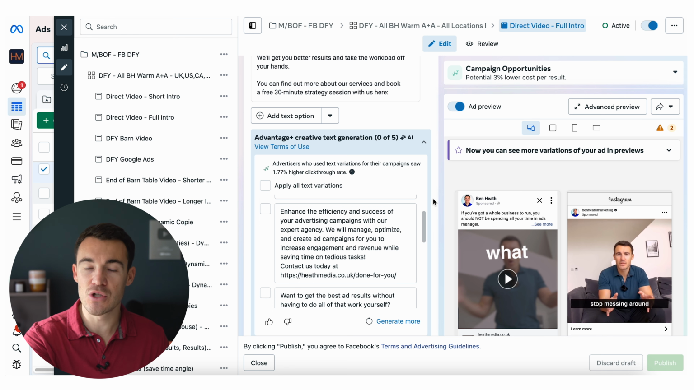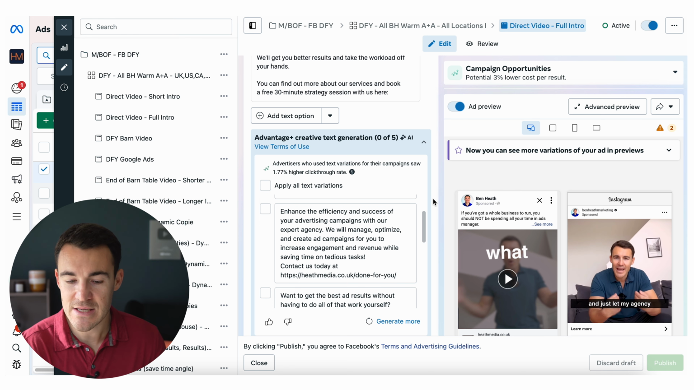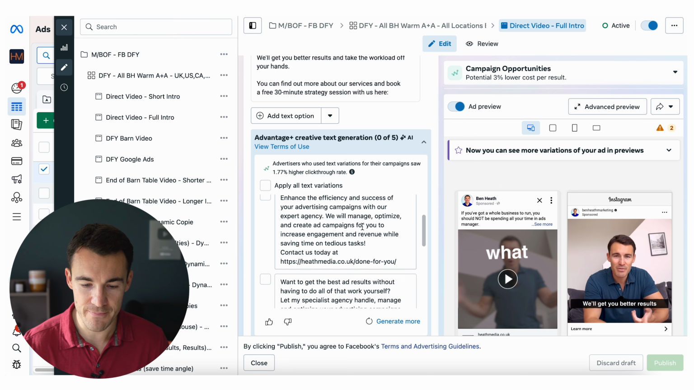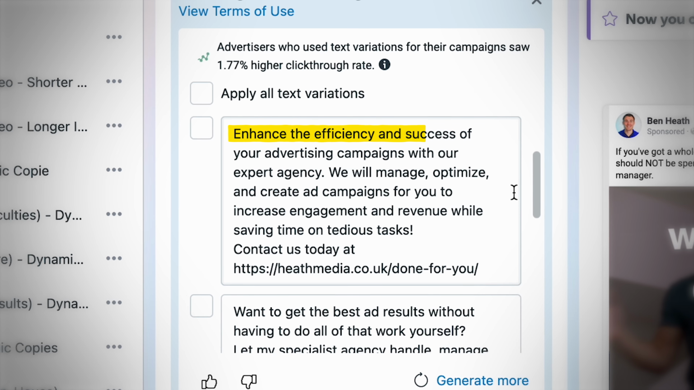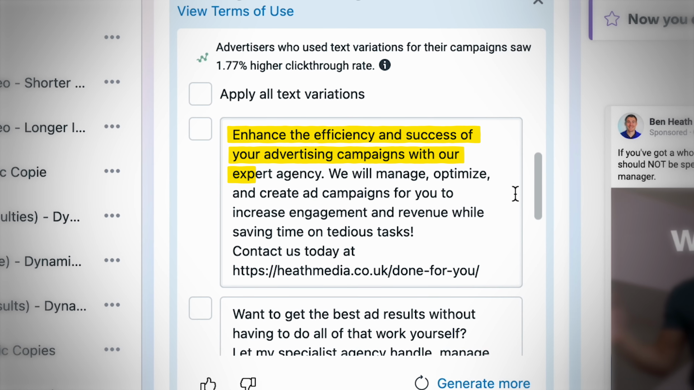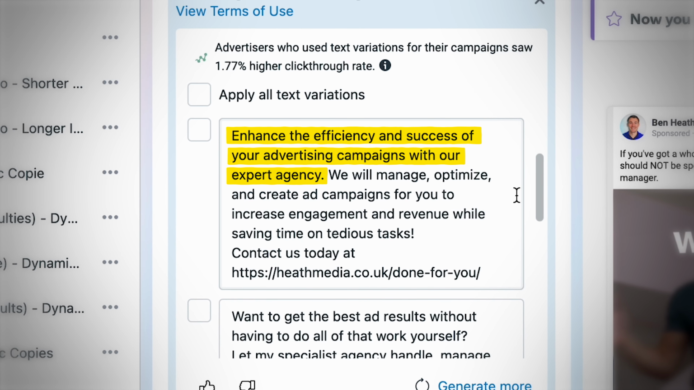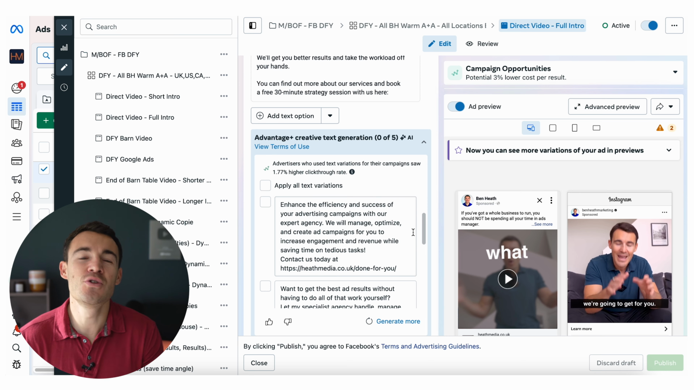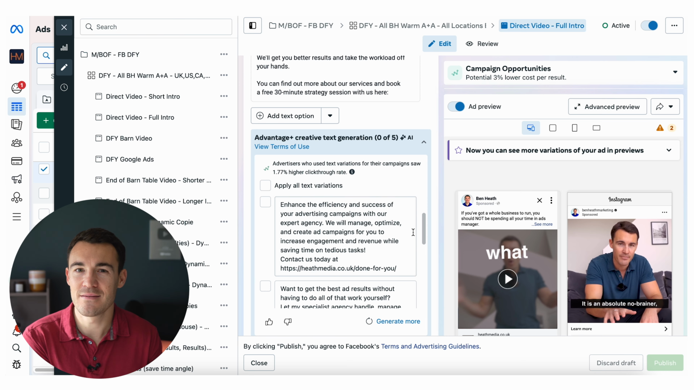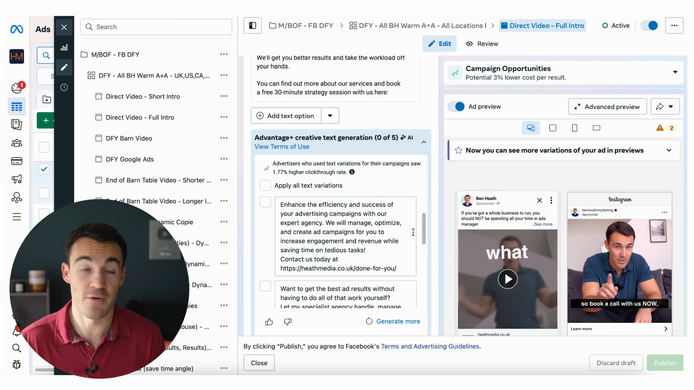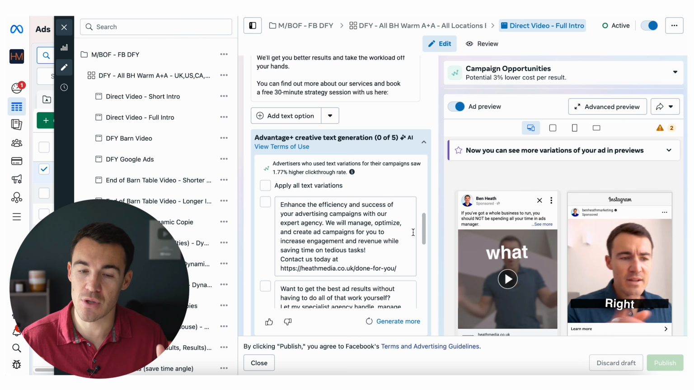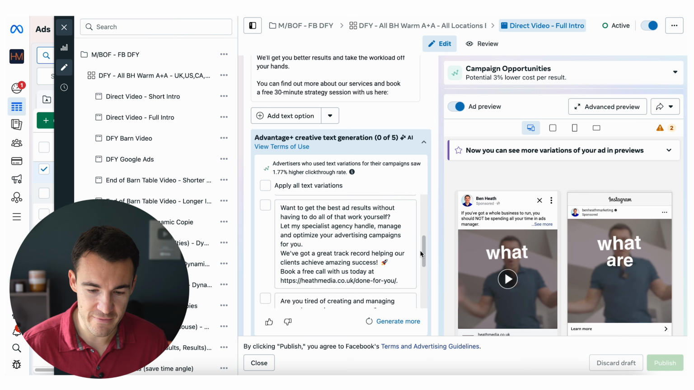So based on the information that we've written in for our primary text, here's what one of the options that Meta's come up with here, right? Enhance the efficiency and success of your advertising campaigns with our expert agency. Like, it's okay, but it's not great, is it? It's not as good as what we had in there. It just sounds a little off. You could use it. Would it get you the best possible results? No.